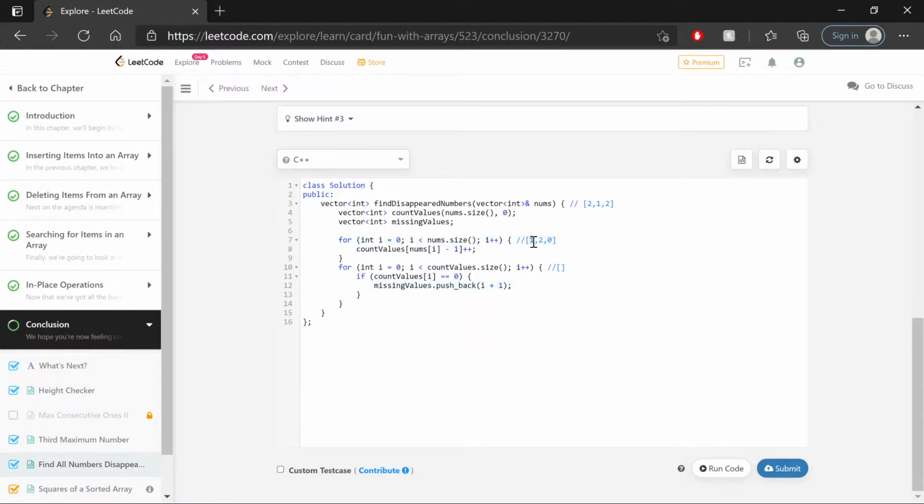So we go through the count array. That's not a 0, that's not a 0. Ah! That's a 0. So now we are at index 2 here. Now at index 2, we add 1 to it. So 2 plus 1 is 3. We add 3 to the missing values array, which plonks it right there.